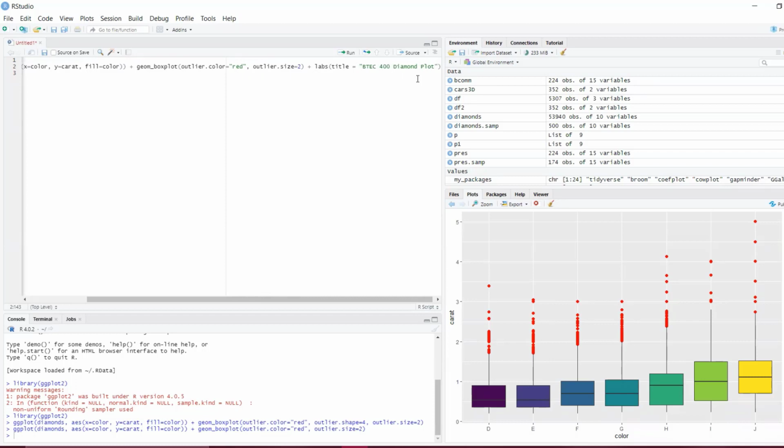I can also change the X and Y axis labels. Here in labs, if I use the argument X equals, that's going to correspond with whatever I call the X axis. Now I'm fine with calling it color, but I do like my label to start with capital letters. And the same thing for my Y-axis. I'm fine with it being labeled carat, but I'd like for it to start with capital C.